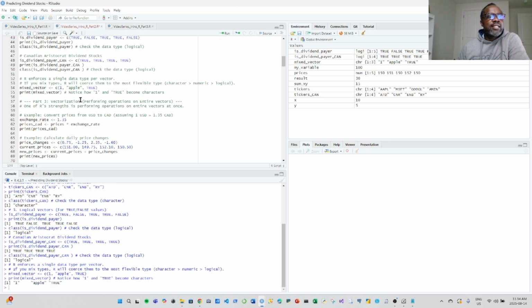So as you can see, it coerced one, because we have a character here, you notice one and two became characters, right? Okay, in terms of part three here, we're going to look at vectorization, which is basically performing operations on the entire vectors. One of R's strengths is performing operations on an entire vector at once.